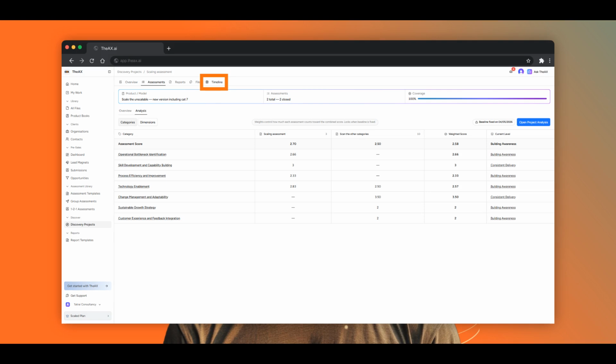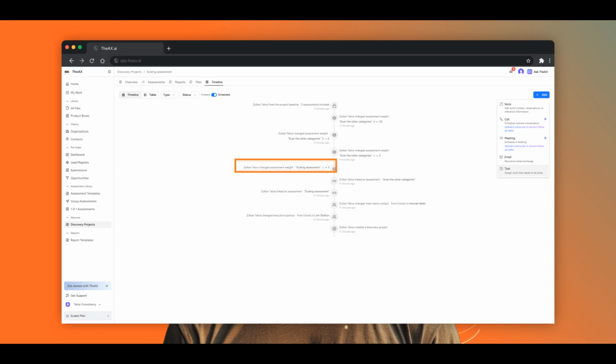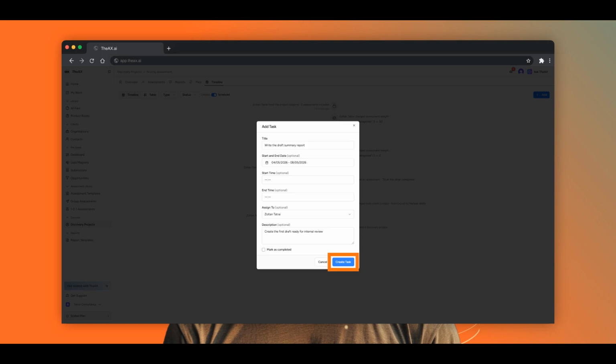In the previous video, we promised to get back to the timeline section to see what updates were added by the system, so let's go there. We can see here when an assessment was linked, when the weights were adjusted, but we can even add other events such as meetings, calls, and tasks. Let's add a task now to write up a report about the project. We fill out the usual details, click the Create Task button, and then it is added to the timeline view.